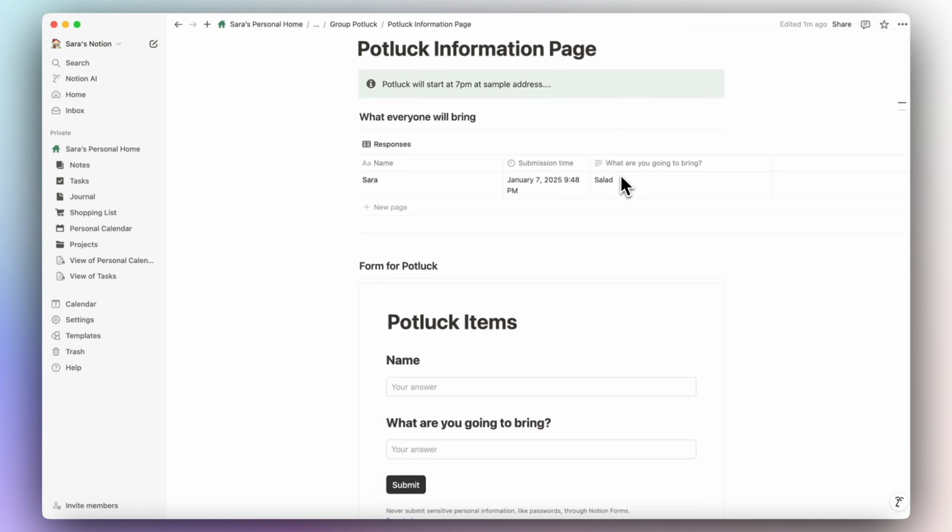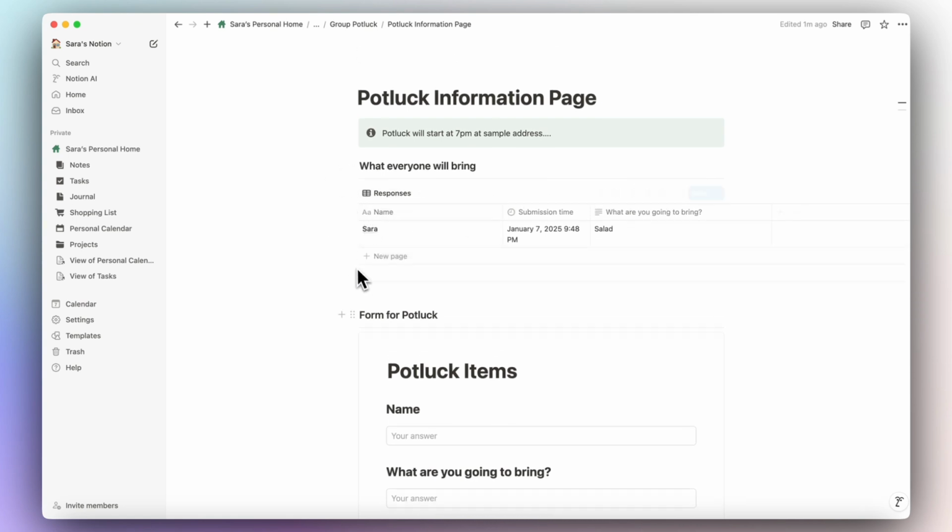In this case, you needed to open this up and share the full database. Otherwise, this one didn't have the share setting. So you have to make sure that each item is shared, especially if it's a database inside of a page.